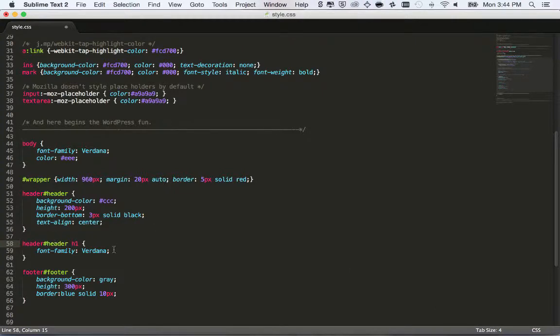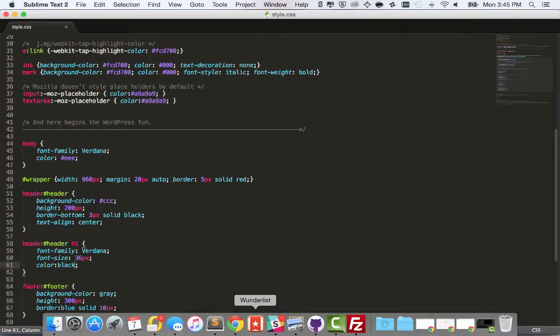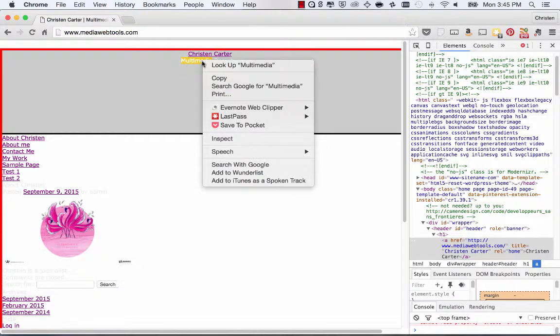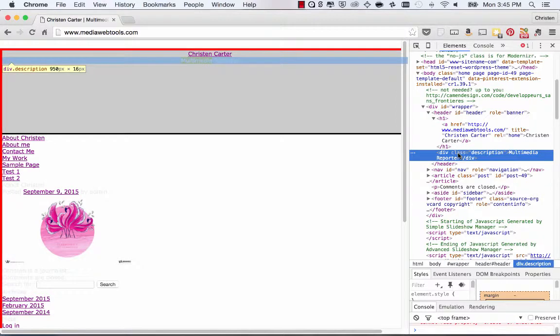Now, whatever I put here will only be applied to H1s that are in the header. So let's go ahead and make this font size pretty big, let's say 36 pixels. And maybe we want the color to be black. And then before I move it over, I'm going to go ahead and see what this is, so I can go ahead and style that too. So I'm going to inspect that, and it looks like that is in a container called description. And so I'm going to go ahead and style description. You can see it's a class, which means we're going to need a dot in front of it.